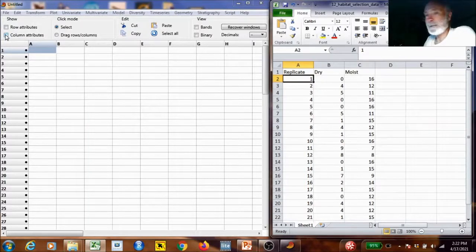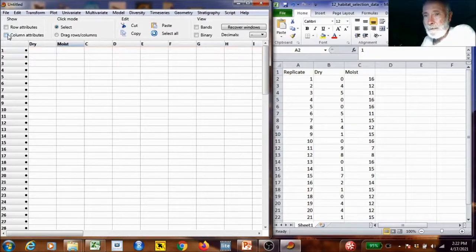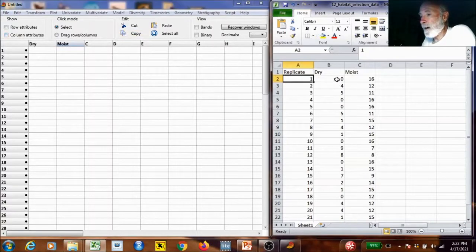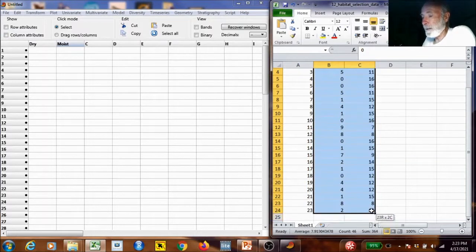So I'm going to go back over here to PAST, and the first thing I'm going to do is click on this button over here that says column attributes. Just click on that, and then click on where it says name here. I'm just going to click inside there and type in dry. So now I have a column that's labeled dry. Hit the tab button and then call this one moist. Okay, so I can now go here and unclick the column attributes.